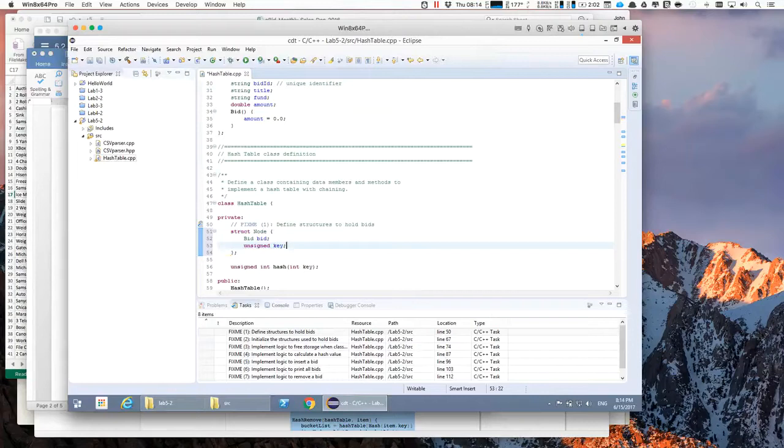And the reason I chose unsigned rather than just int was the fact that it just avoids a little annoying warning that you get because you can't have negative values for an index. So just go ahead and put it in that way. And not only do we have the bid and the key, but we have a node pointer to our next node. And that's how we're going to implement our chaining.